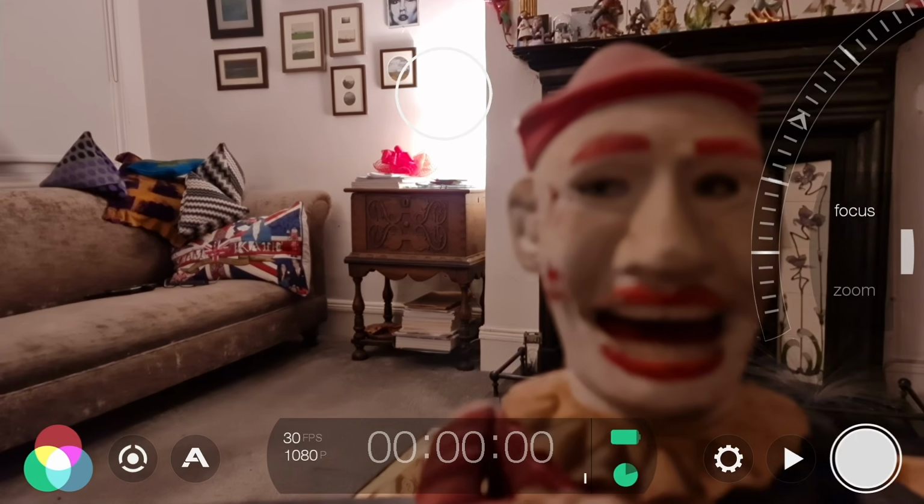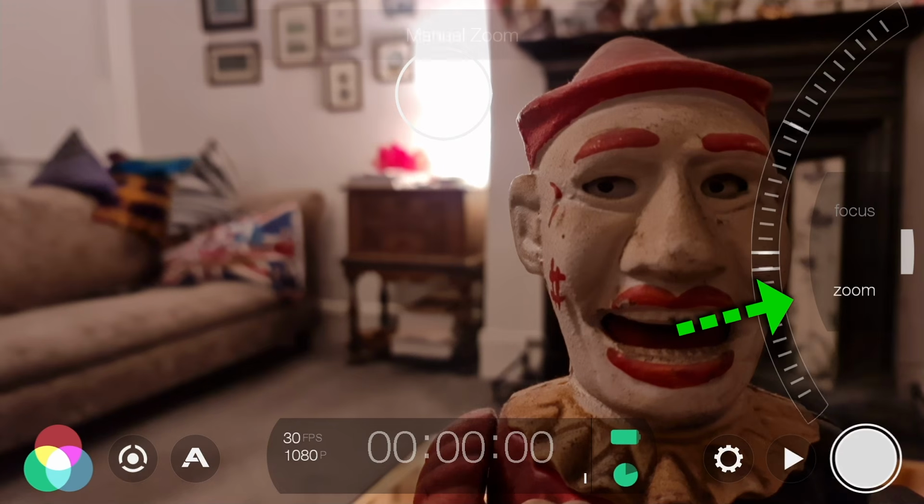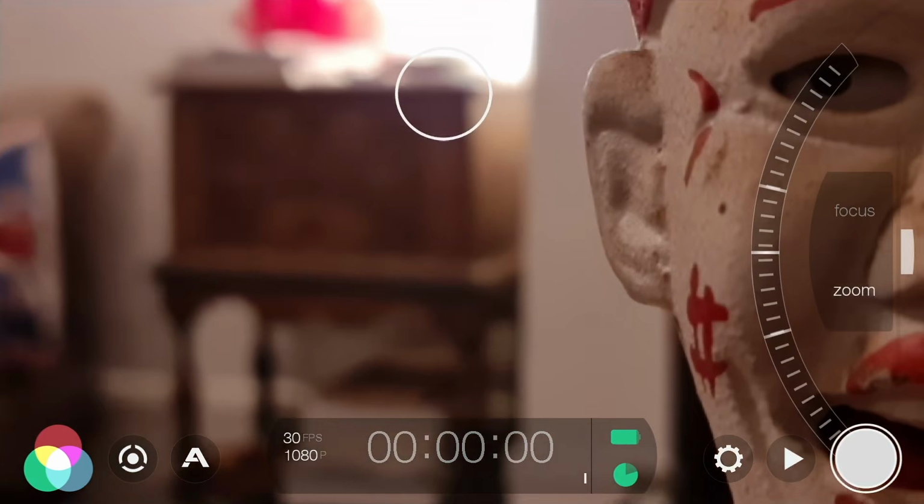To set focus, swipe the focus wheel up and down. This wheel also doubles as a zoom controller. Tap zoom to switch and now swipe the wheel up and down to zoom in and out.